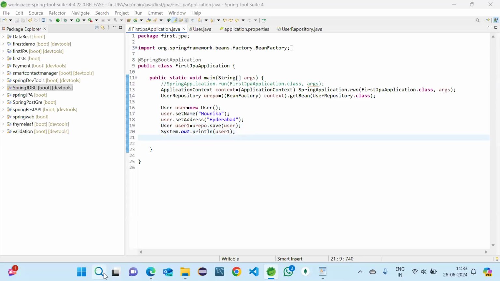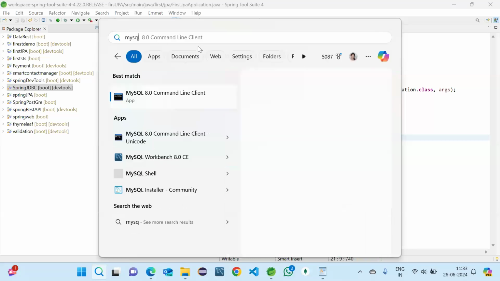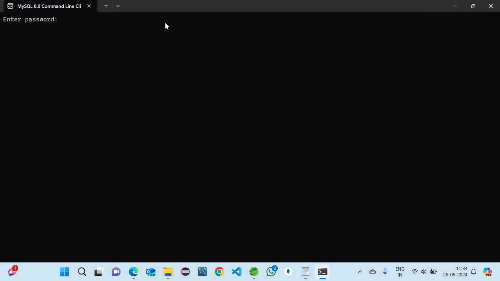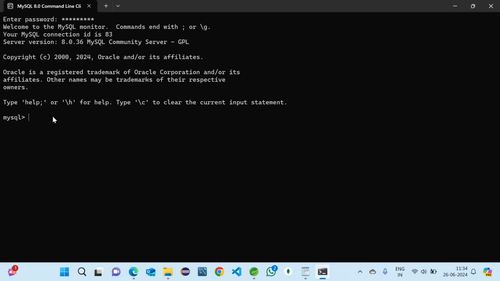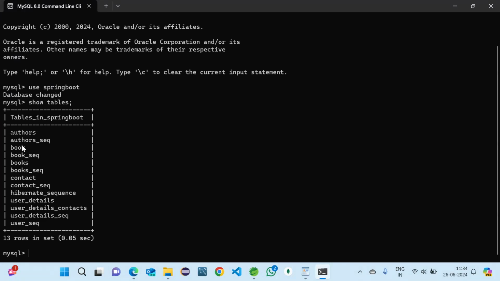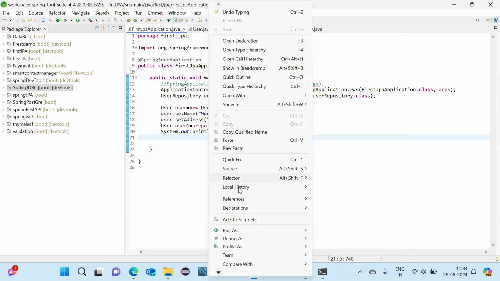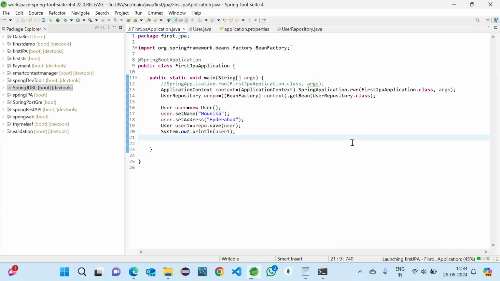Before running, let me open my MySQL command line so that we can check whether the values are added or not. Let me give the password. Now we are using Spring Boot, so use Spring Boot and show tables. Here we can see there is no user table. Now we will run the code and expect this project to create a table. So let me run the Spring Boot app.